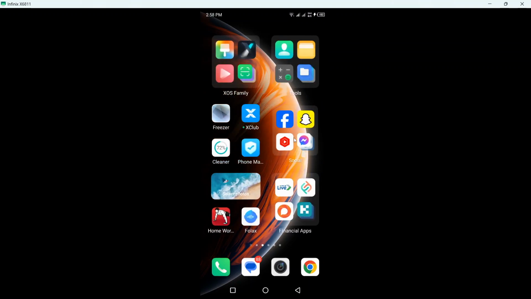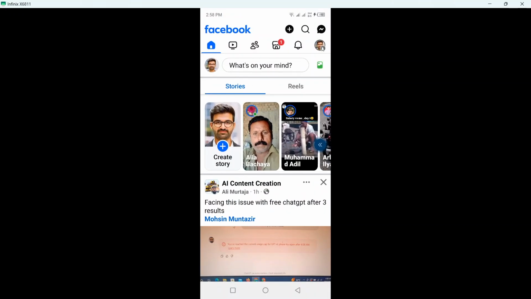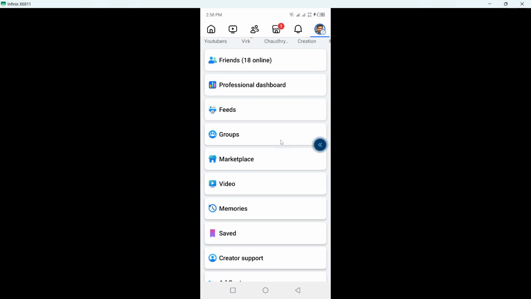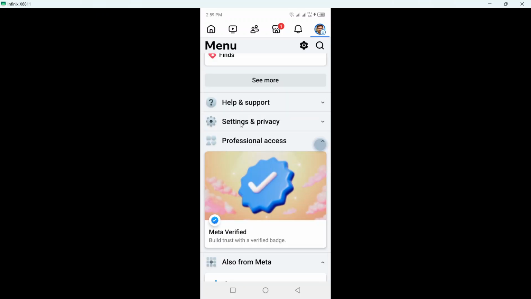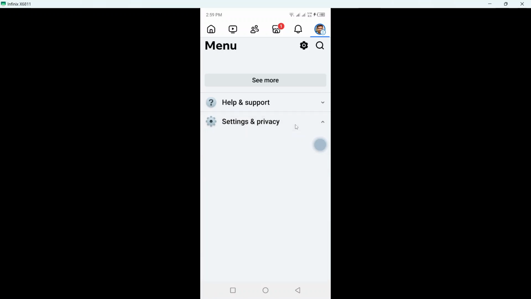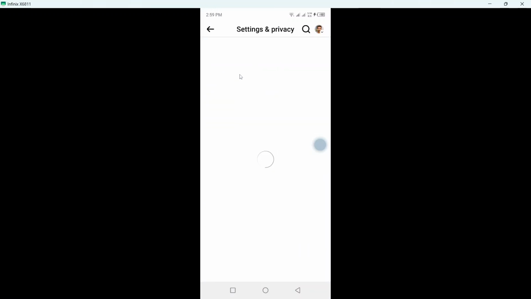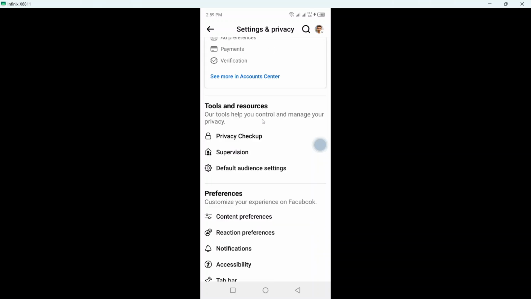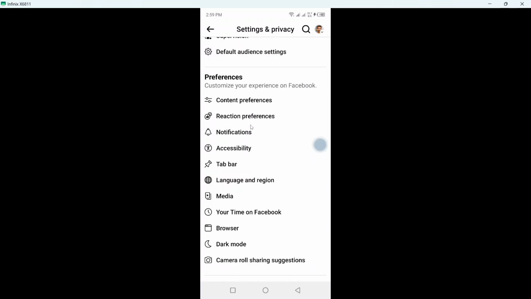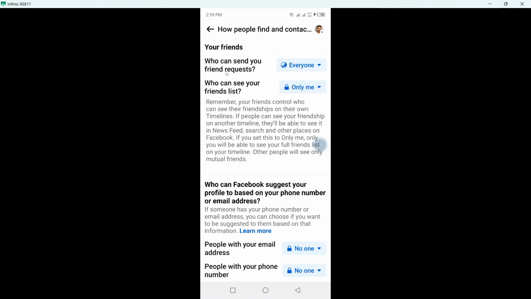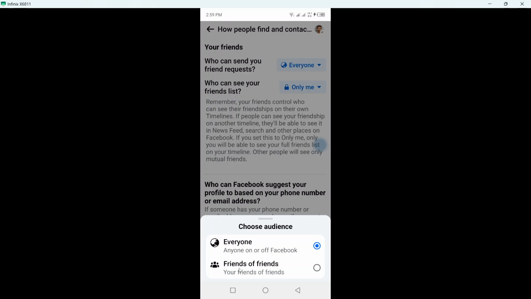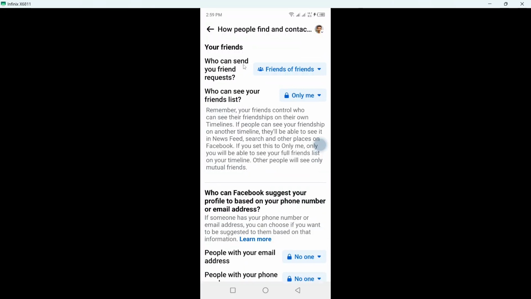So the first step you simply need to do is to open Facebook, click on your profile picture, then you simply need to scroll down and at the bottom you can see an option of settings and privacy. Click on that, click on settings. Simply scroll down and here you can see different options. So first is how people find and contact you. So you simply need to click here and click on friends of friends.